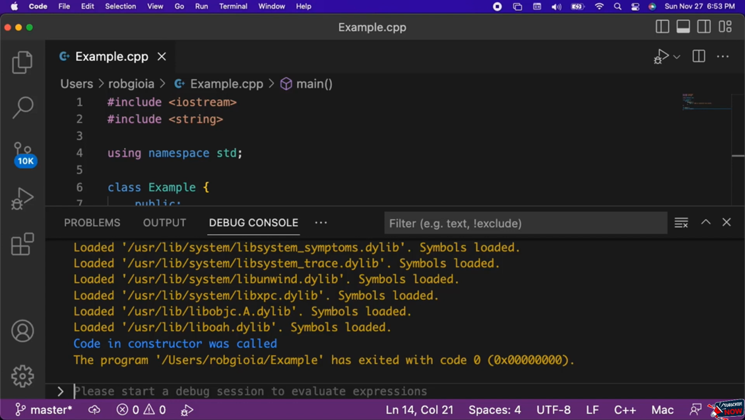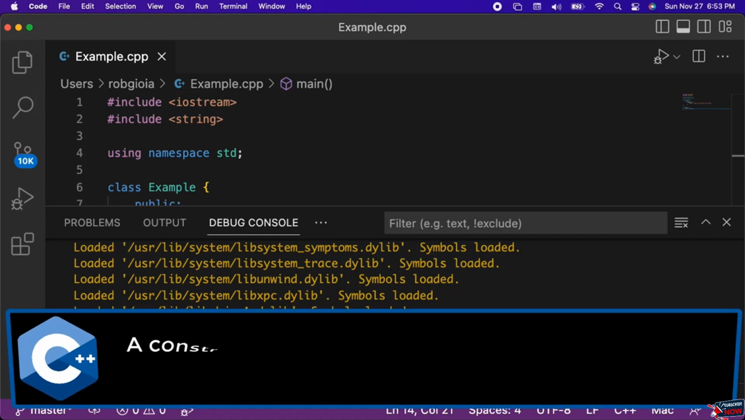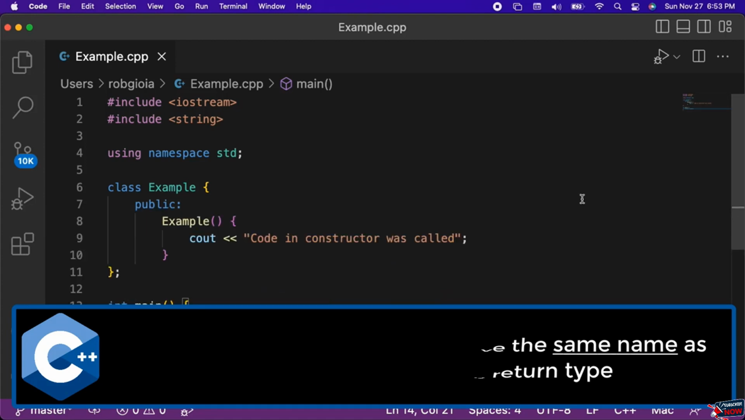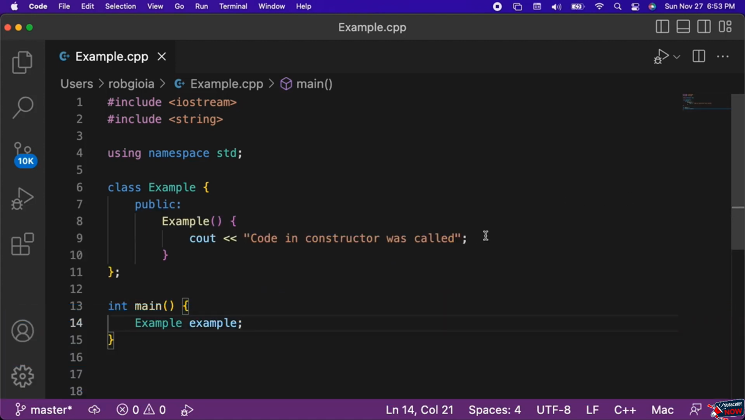The three conditions a function needs to meet in order to be a constructor and automatically get called when an object is created from that class are that the constructor has to be public, using the public access modifier, it has to have the same name as the class, and it cannot have a return value. A constructor, like other functions in our C++ program, can take in parameters as well.